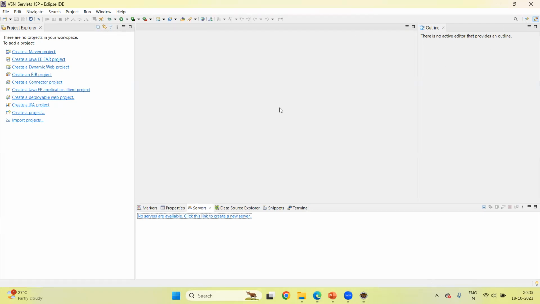But right now, I want to develop one dynamic project that is a web application. So for that, we need to have this Java EE perspective. After opening this editor, we need to configure the Tomcat server. Before configuring the Tomcat server, I need to download it. You observe here in the server tab, no servers are available. Click on this link to create a new server. But first of all, we need to download the Tomcat server from Google.